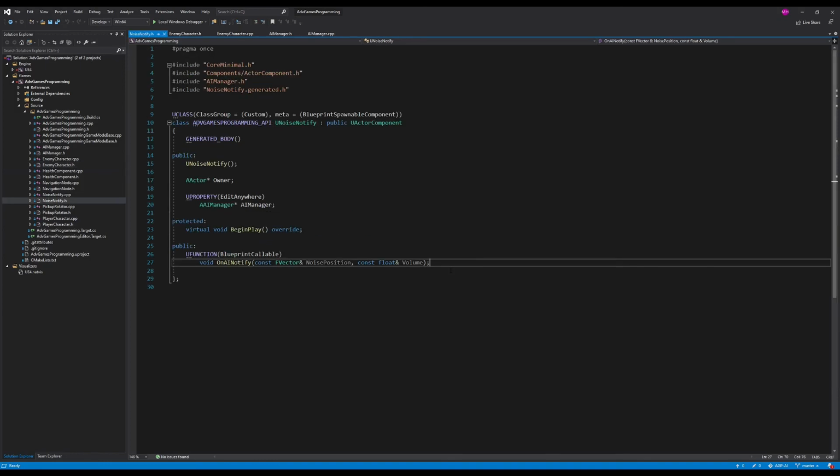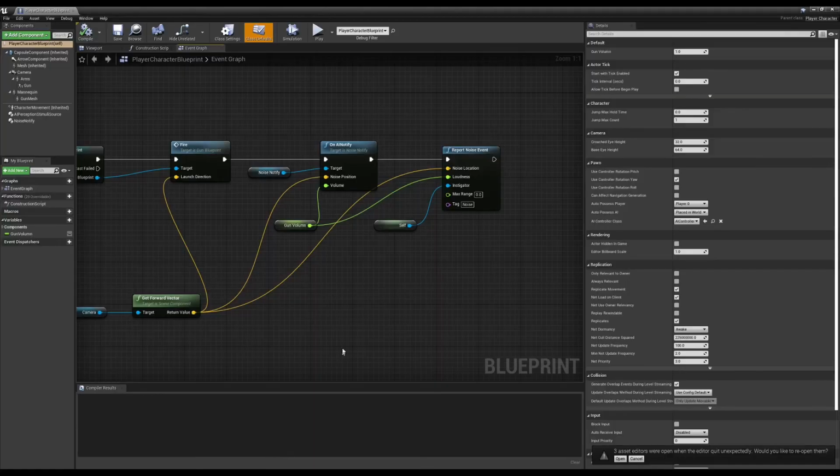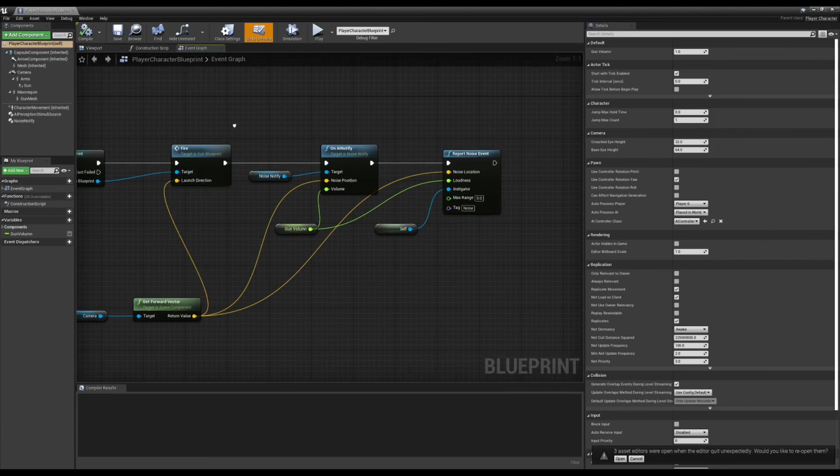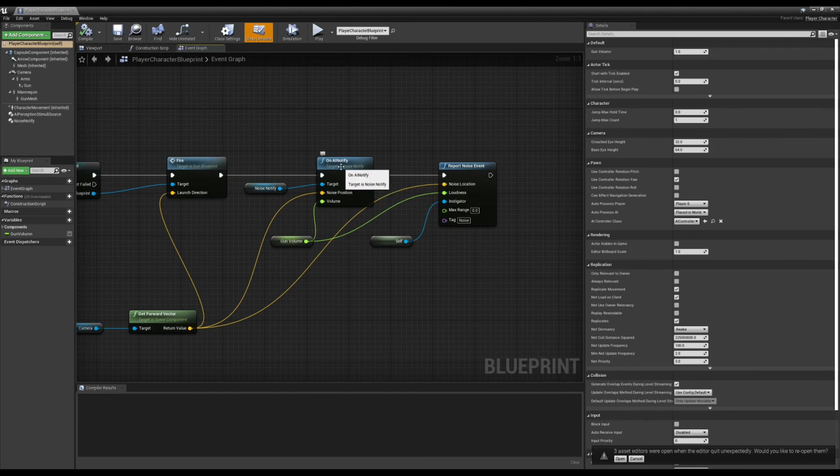With the onAINotify function, we have created it as Blueprint callable, so that when we come into our player character Blueprint, and only our player character Blueprint because we don't want the AI to register its own sounds, we can call on fire, and we can call onAINotify with position and volume, as well as report noise event for target AI sense hearing, so that our enemy can detect it.